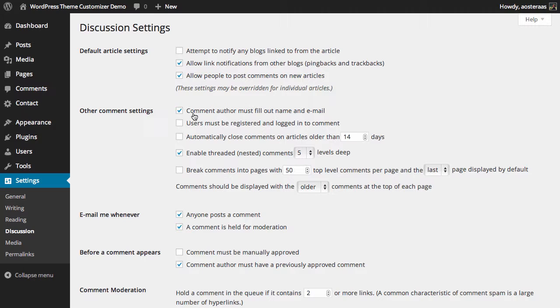Now by default it will also request that the comment author fills out their name and email address. However, if you'd like to further lock down your website, or you run a membership sort of style website where there's a community, you can choose to make sure users are logged in and registered before they can make a comment.